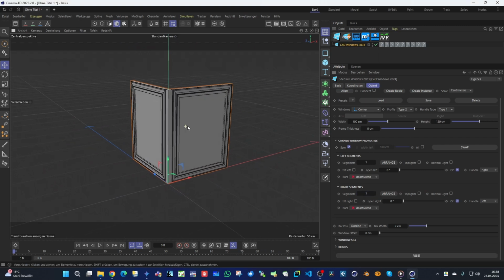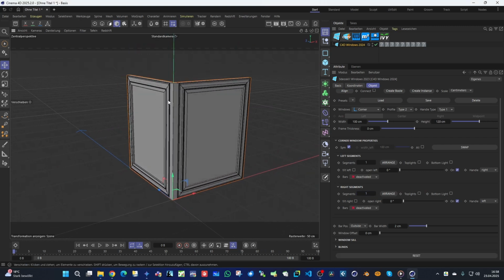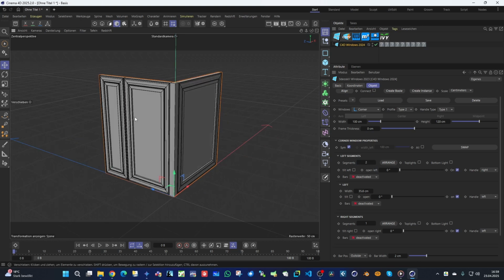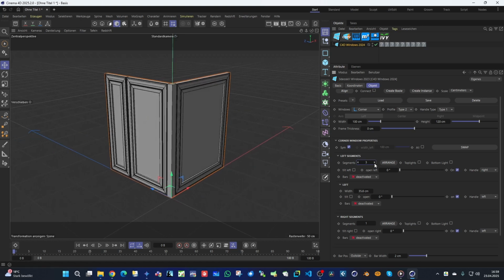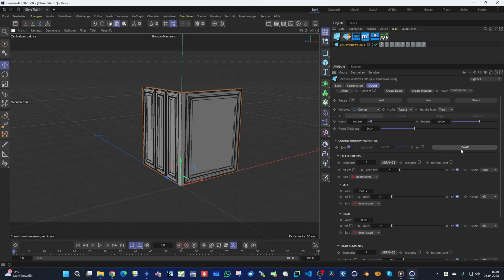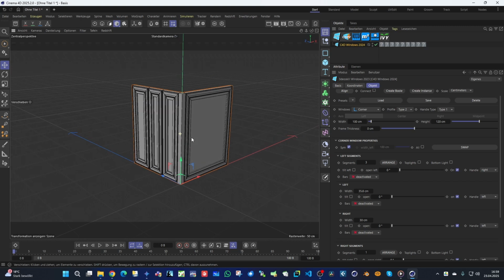So the corner window now has the ability to create more segments. As you already know from the rectangle windows, you can give it more segments on the left side, up to 3. And also you can create a top light and a bottom light. The swap parameter is now a little bit enhanced, so let me explain this quickly.